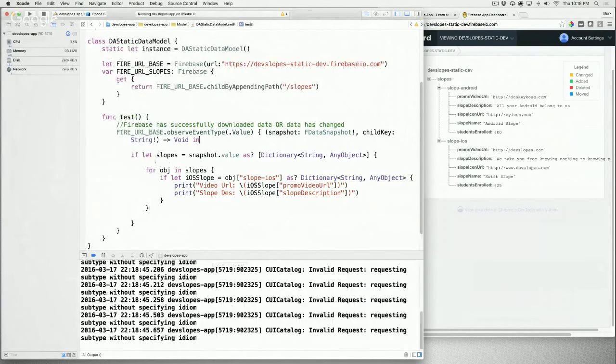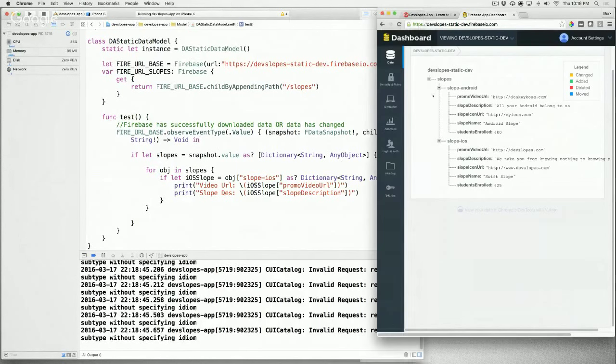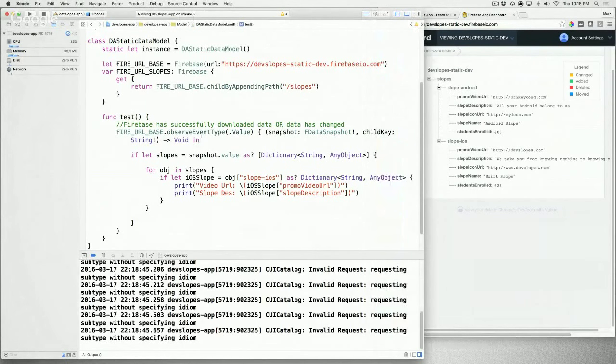And now we have nothing. So let's take a look at this deeper here. Oh, I'm grabbing the wrong URL here. That's why it's grabbing the whole top level as a dictionary. That makes more sense now.